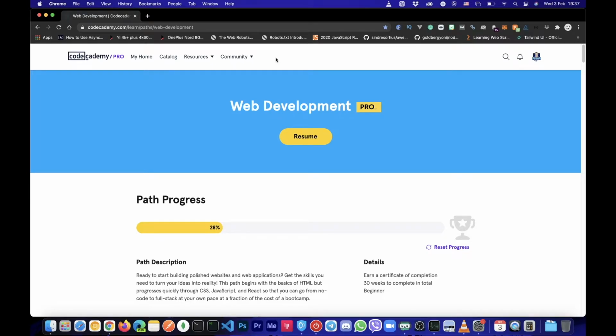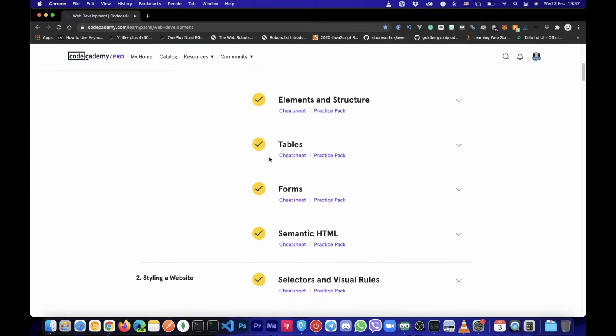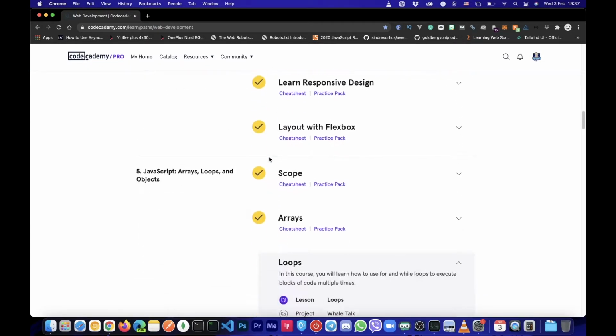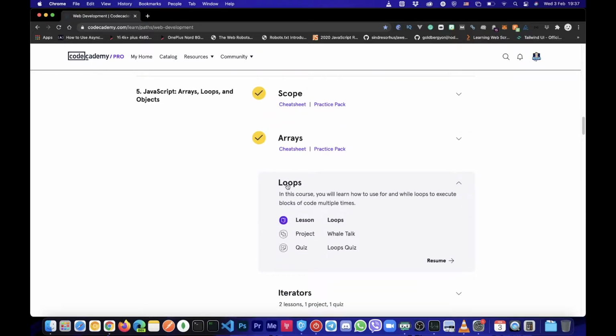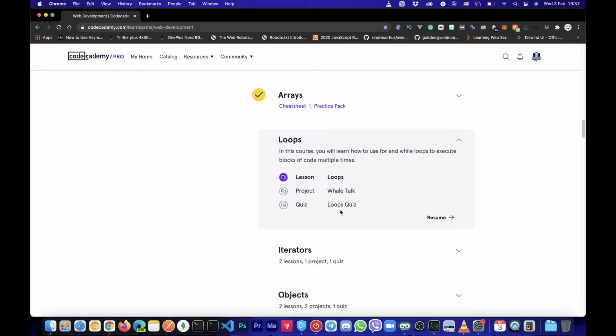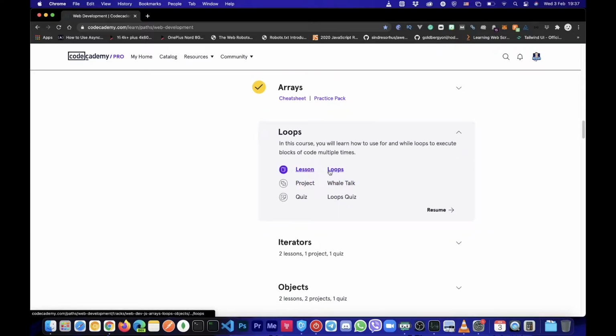In this one we will continue with the web development career path on Codecademy, and we will complete the loops section in this JavaScript module. In this course you will learn how to use for and while loops to execute blocks of code multiple times. We have one lesson section, then a project section, and at the end a quiz section. Let's start with the lesson section.